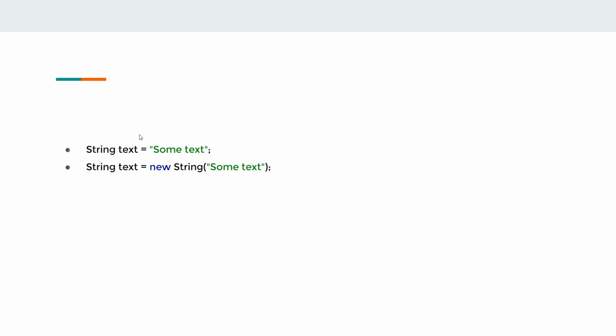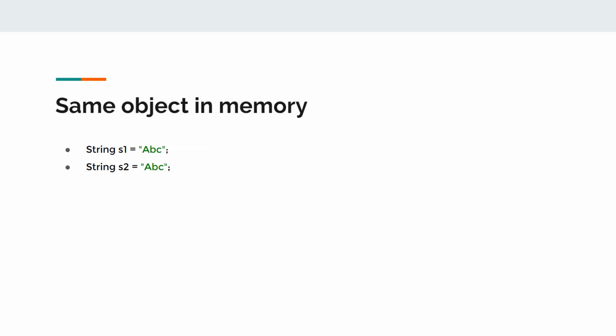We know that we can create literals like this. However, what is interesting, because string is an object type, we can also use the operator new. At first glance this seems pointless, but it turns out that these two lines are not completely equivalent. The first difference is performance.